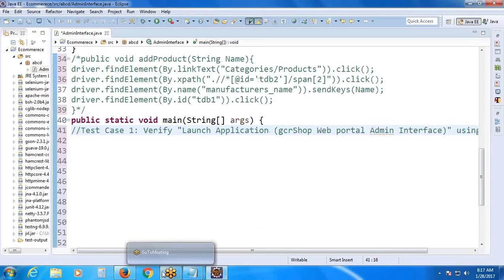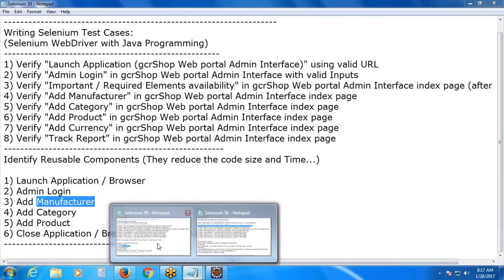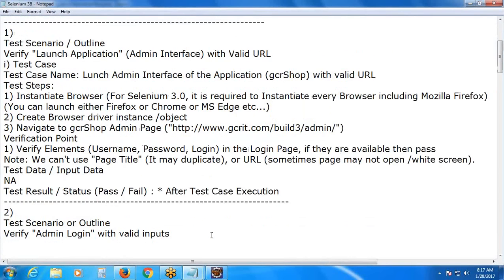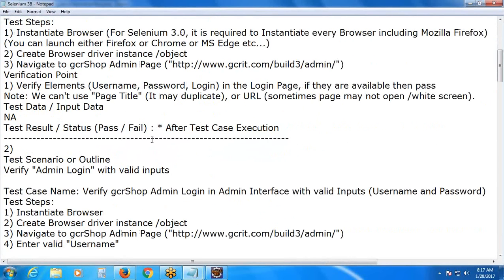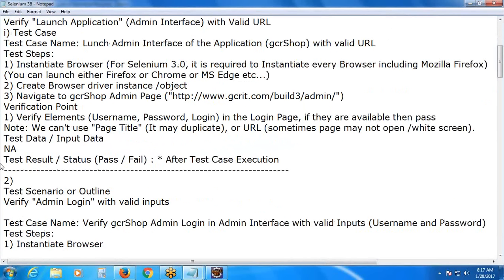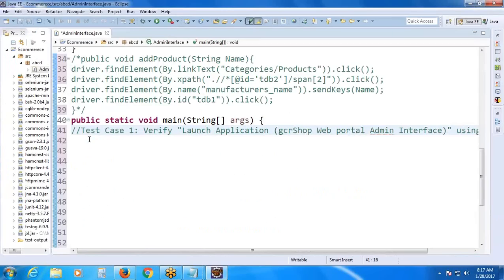For this, what are the requisites? Observe these test steps. Verification point, observe. Verify the elements username, password, login in the login page. If they are available, then pass. Guide me, Ahalya, on this first test case. For the next case, Amita will guide us.